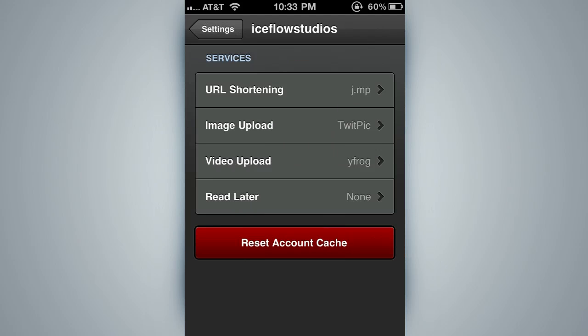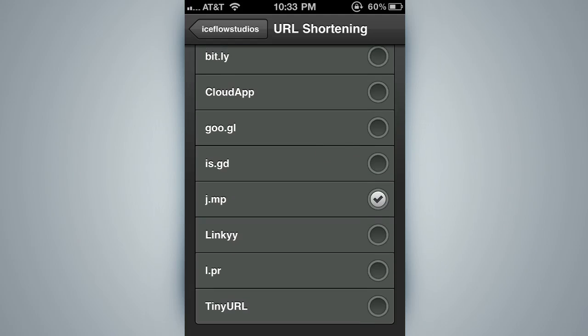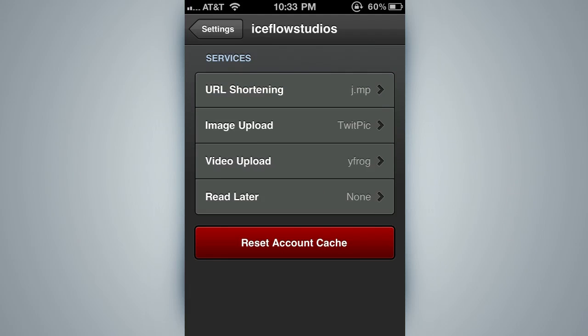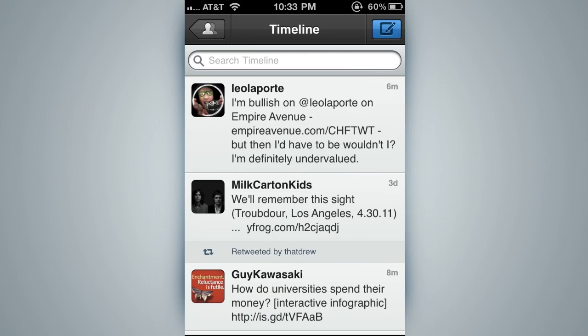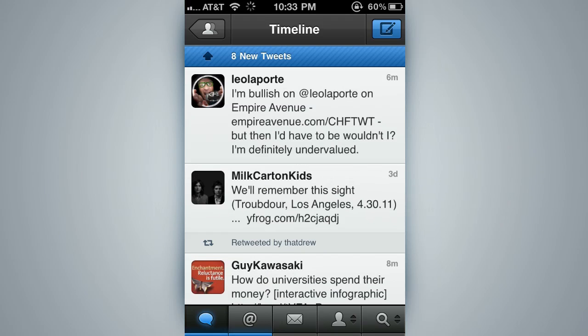What's also neat is that there are account-specific options. For each account, you can choose the URL shortening options, as well as image and video uploading and read later options. Now is Tweetbot the perfect Twitter application? No, not yet, but it has a lot of potential.